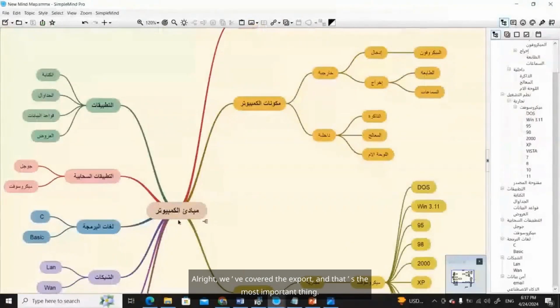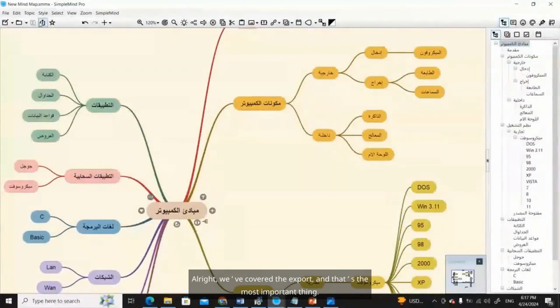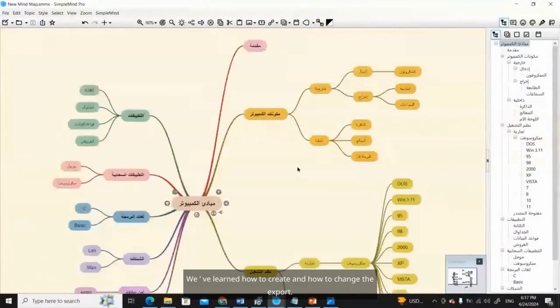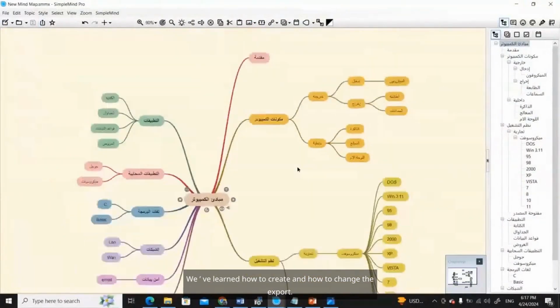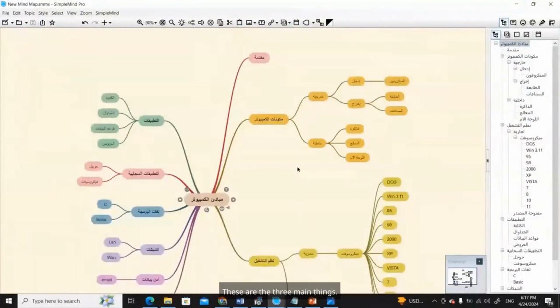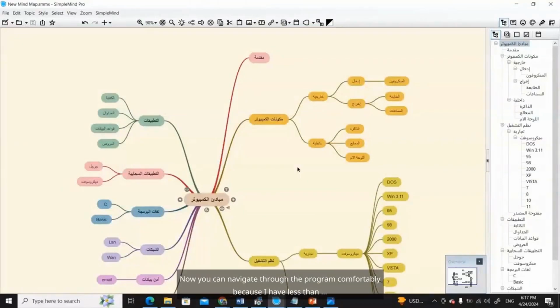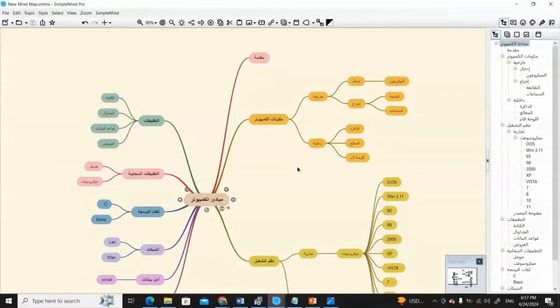All right, we've covered the export, and that's the most important thing. We've learned how to create and how to change the export. These are the three main things. Now you can navigate through the program comfortably because I have 15 minutes to wrap this up.